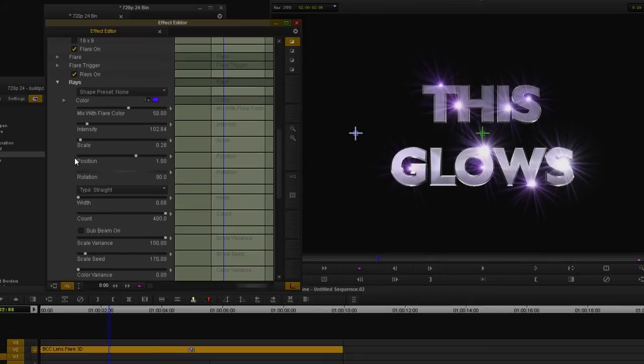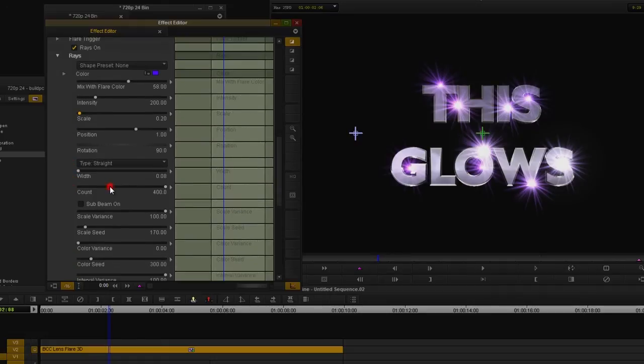I will increase the intensity of the rays to about 200. Drop the scale down to 0.2 and bring the count down to 100 or less. The look of the rays changes drastically when you change the count. You can get a lot of really cool looks that way too. So anything less than 100, and the numbers really matter. That looks good. And that's all I have to do with rays.